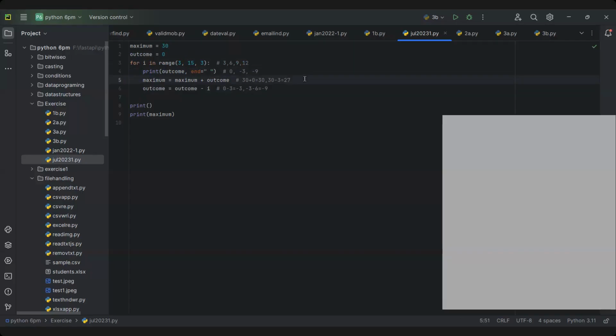Okay, now what will be my maximum value now? 18. Let's see, 27 minus 9 is 18. Okay, right, nice. Just tell me my outcome value now.